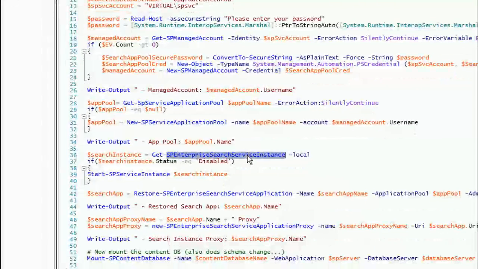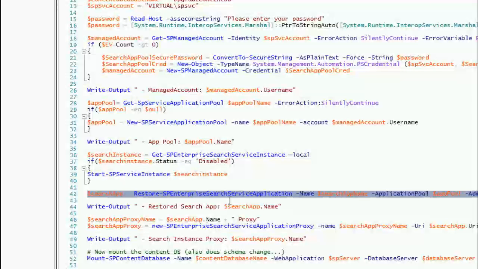We get our search server instance. And then we come down to the meat of this. I'm going to show you a slide with this on it later, but this is one of those key commands. This is the one where we're actually restoring the search service application. Okay? I misspoke earlier. I will correct that in a moment.